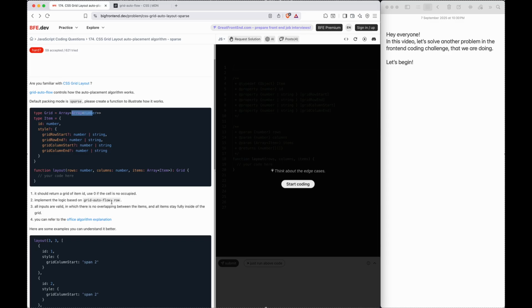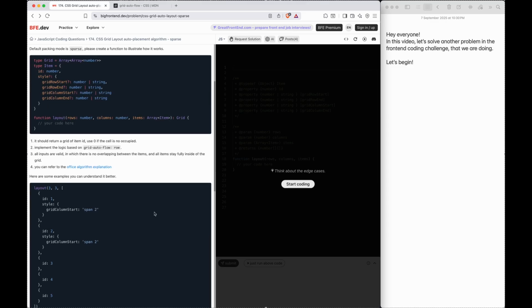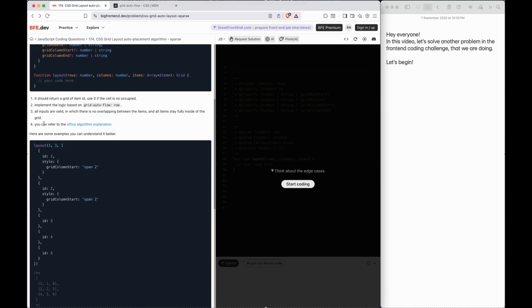All inputs are valid, in which there is no overlapping between the items and all items stay fully inside of the grid. Okay, but it is not mentioned if an input is not valid, should we just escape it or should we try to do some changes on it? Okay, it's not clear. You can refer to the auto placement algorithm explanation. Here are some examples you can understand it better.